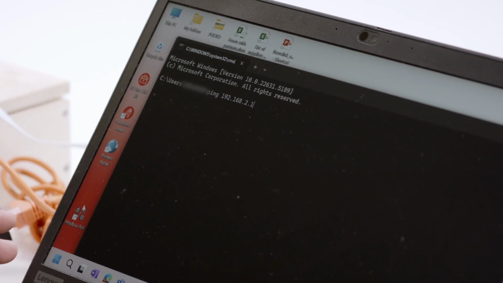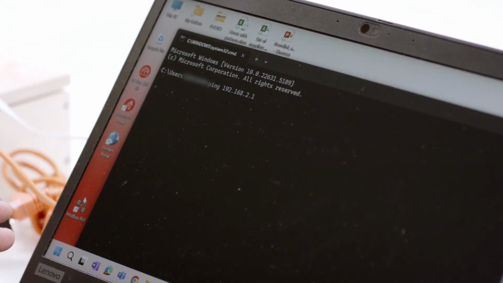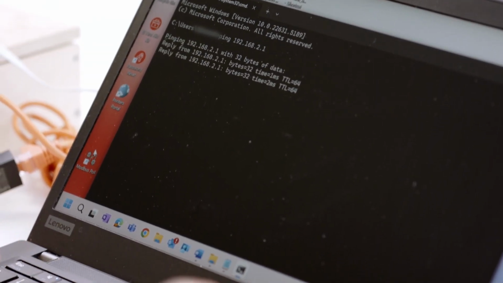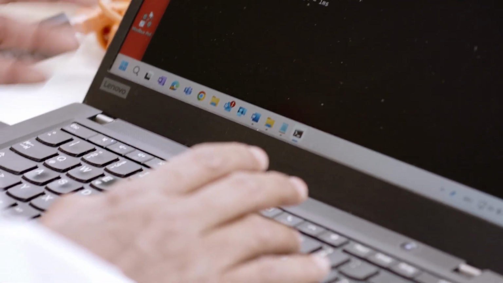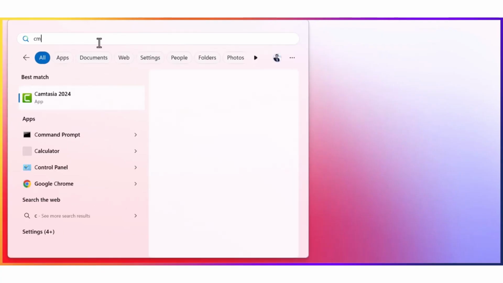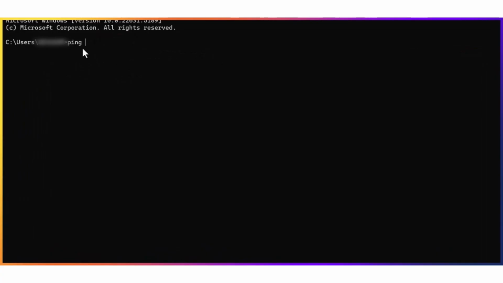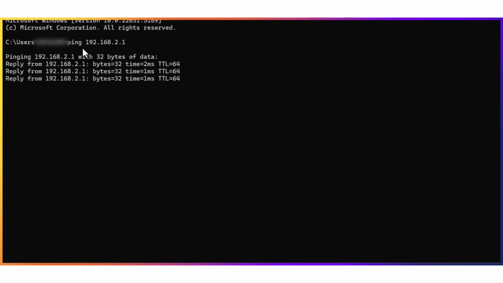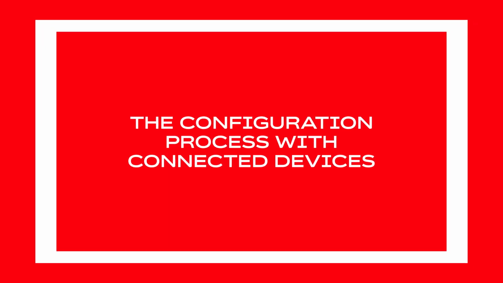After performing the cabling as described in Chapter 2, please ping your SCC, using the CMD command. To do this, simply type CMD using the Windows search bar. A command screen will appear. Enter the ping command, followed by the default IP address of the SCC. If communication is successful, data will be exchanged from the SCC. The configuration process with connected devices is super easy.